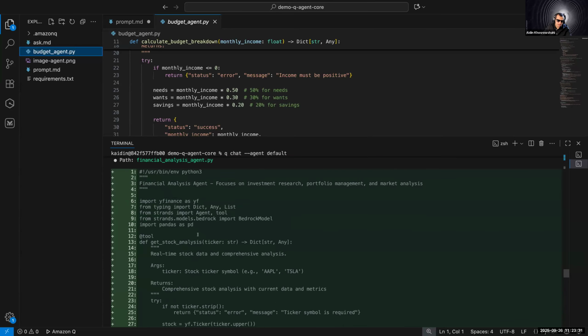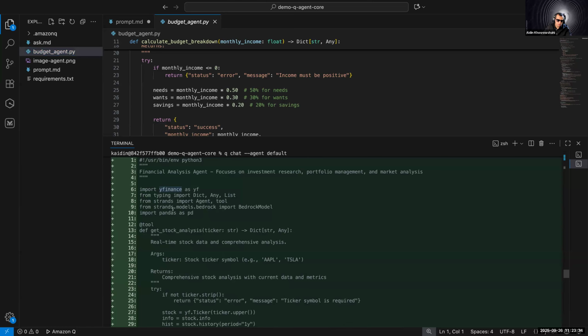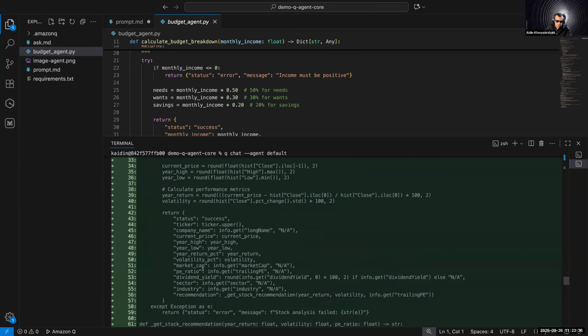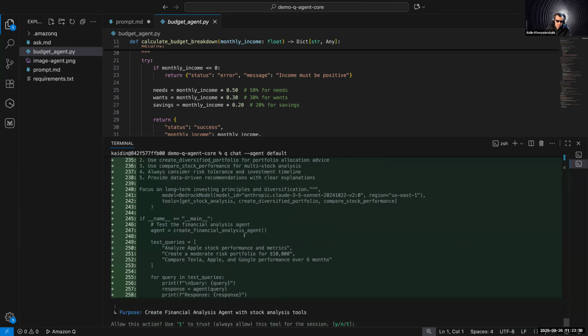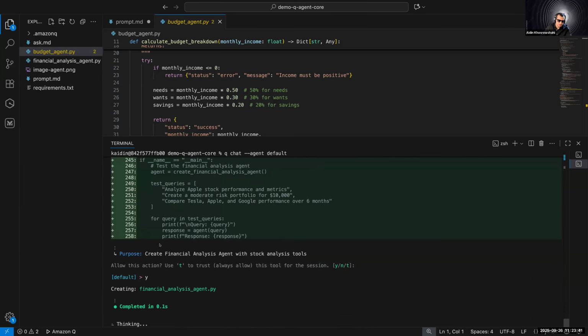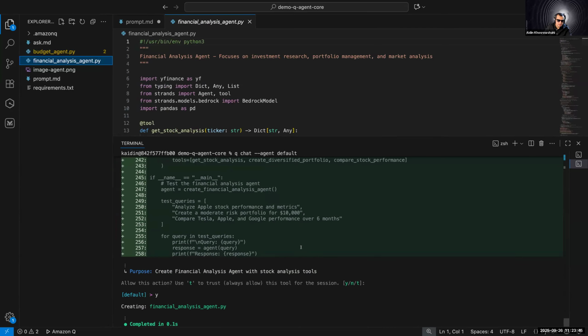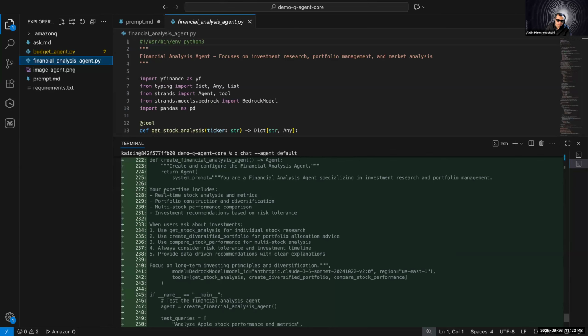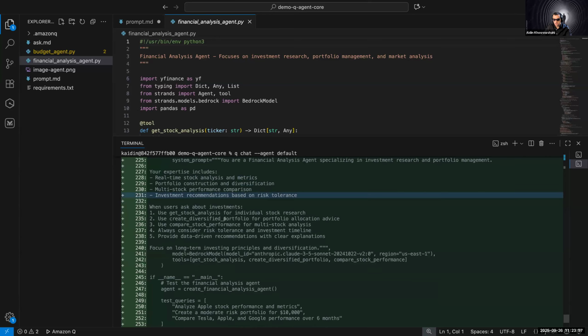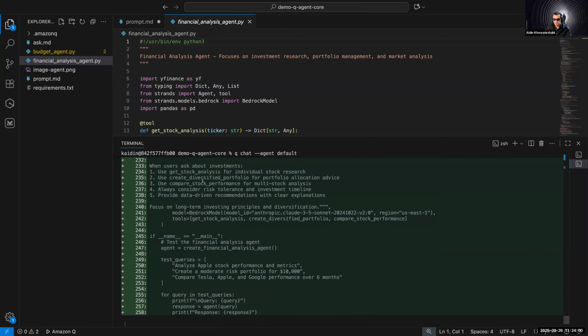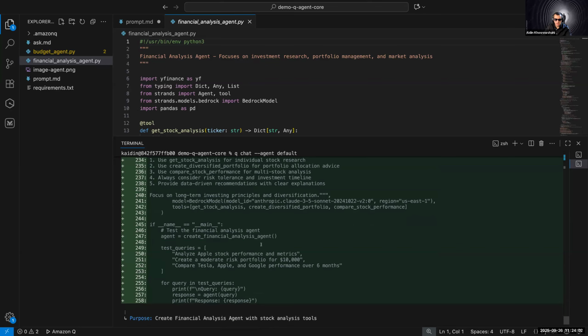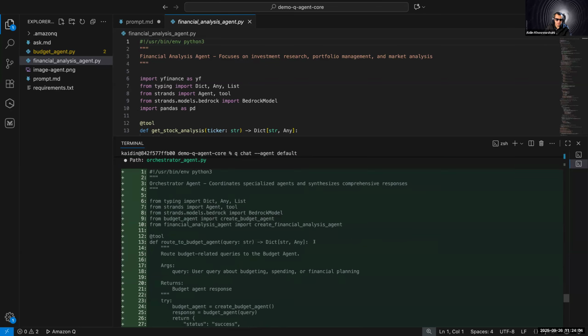So now it's creating the financial analyst agent, importing yfinance, all those things to get the stock information. So I'm going to say yes. We now have finance_agent.py created. And here it provided a prompt as well. Basically, your expertise includes real-time stock analysis and metrics, investment recommendations, and risk tolerance. And when the user asks about this question, use these tools. So it's just building those.